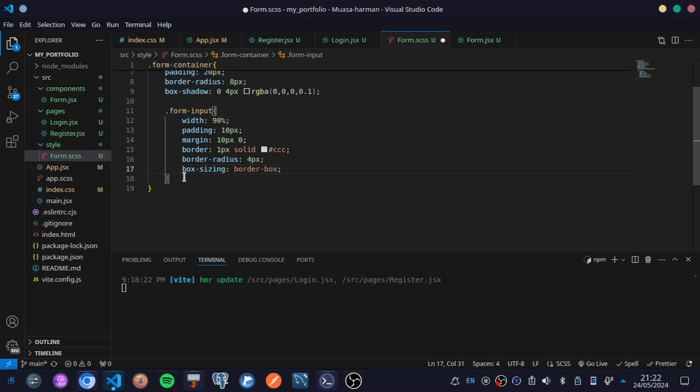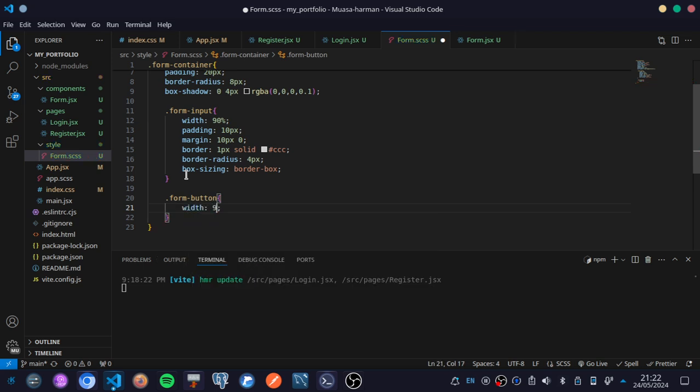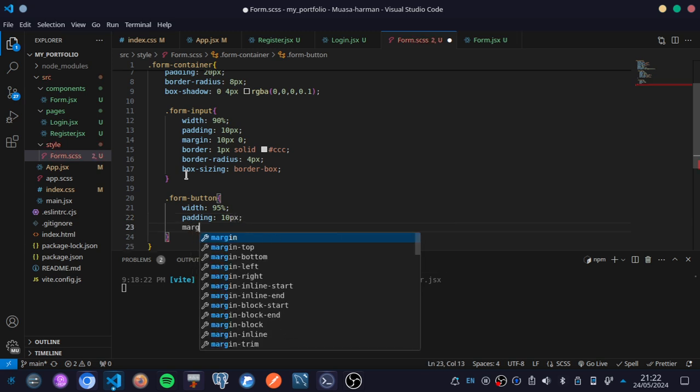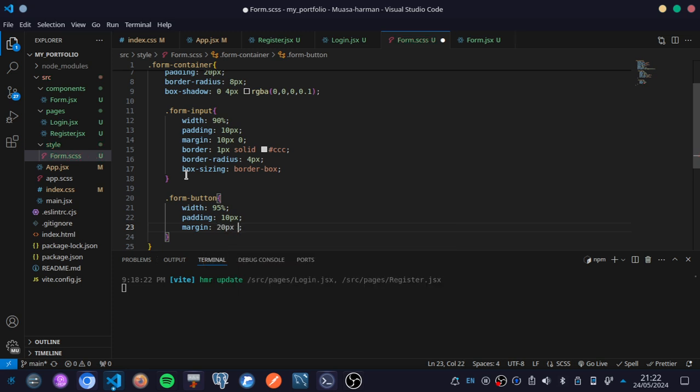The other thing that we're going to have here is our form button. So we need the form button. The form button is going to have a width of 95%. Then a padding of 10 pixels. Then a margin of 20 pixels and 0.